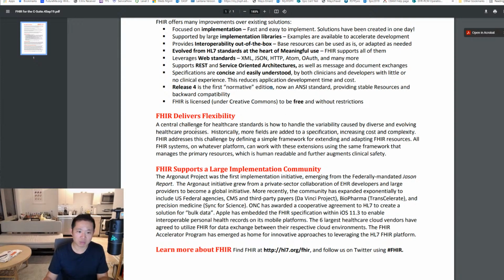Fire delivers flexibility. A central challenge for healthcare standards is how to handle the variability caused by diverse and evolving healthcare processes. Historically, more fields are added to a specification, increasing cost and complexity. Fire addresses this challenge by defining a simple framework for extending and adapting Fire resources. All Fire systems on whatever platform can work with these extensions using the same framework that manages the primary resources, which is human readable and further augments clinical safety.